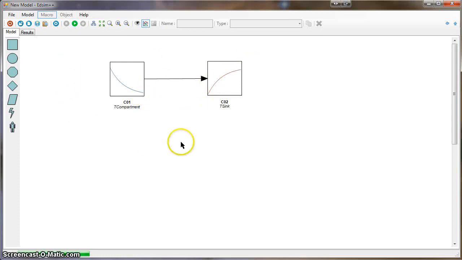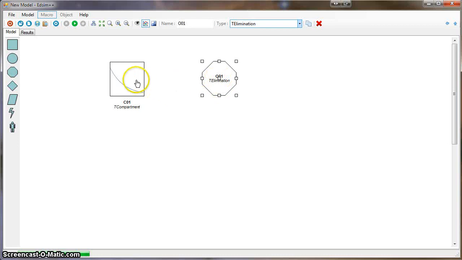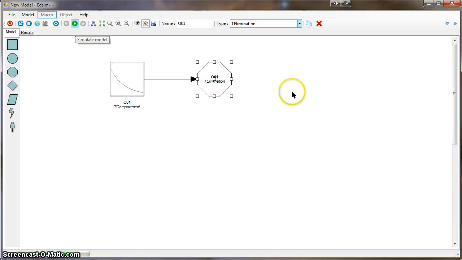And well, we can see this as an elimination from this central compartment. And I can replace this with an output, because it does exactly the same thing. So if I delete this, I drag an output right here, and I connect them. And this is simply a linear output, T elimination. And if I simulate again, I get exactly the same curve.